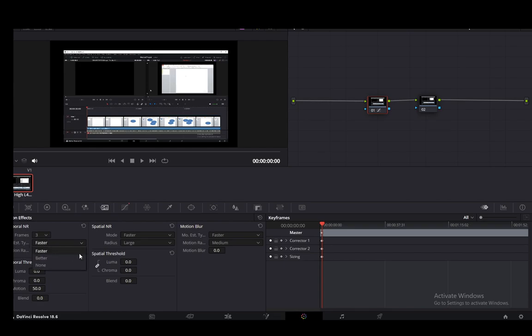You have motion estimation, which can be faster, which is faster but isn't as high quality. You have better, which is slower but is higher quality, and none, which is just disabled. I'll just keep it at faster. And you have motion range, which in this case is small, since it is just a video of a screen recording. However, you can set it to large depending on the movement of your video.